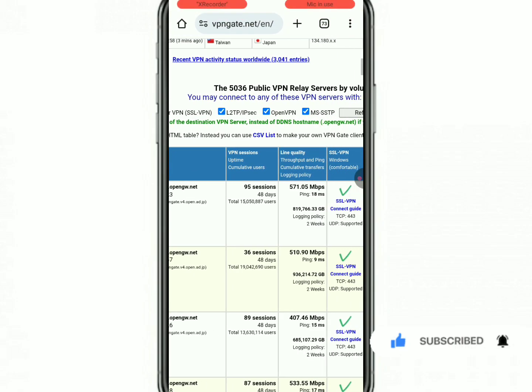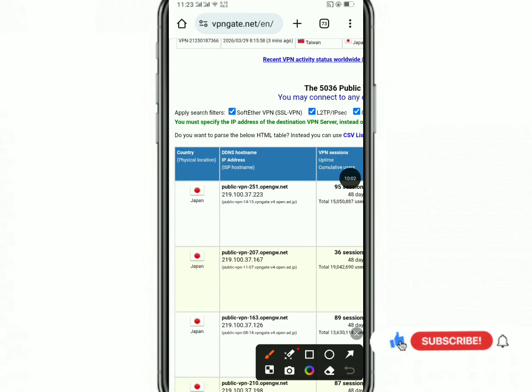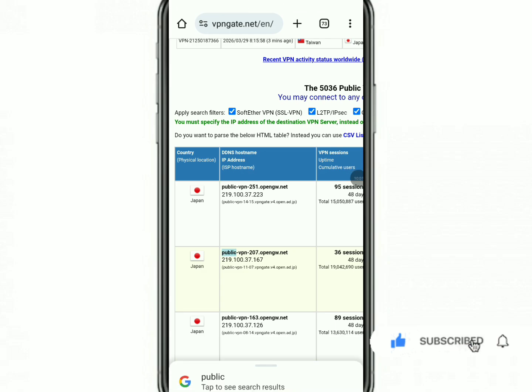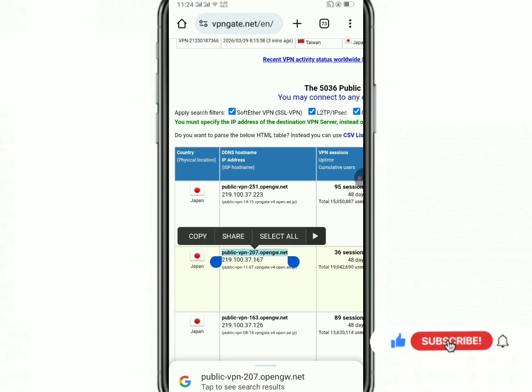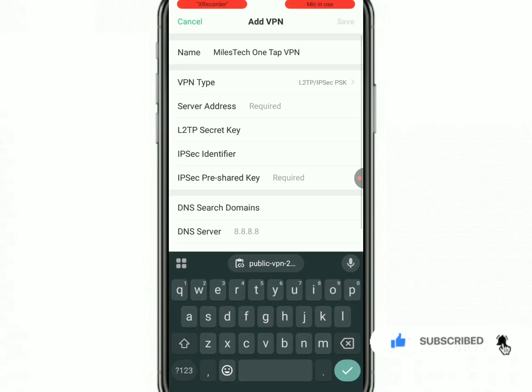Now observe the ping, then connect. I'm going to choose the second server, this one. Reason being that it has a smaller ping, let me call it smaller, not lower. Then I'm going to copy this one. Hope you are observing what I'm copying. And then copy. After copying, I'm going to come where I have the server address, and then I paste.